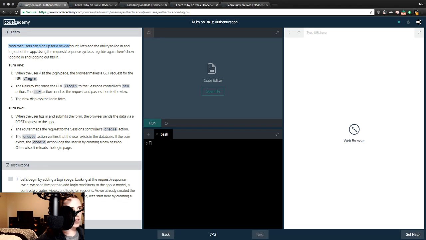So, from the top of section 7, now that users can sign up for a new account, let's add the ability to log in and log out of the app. Using the request response cycle as a guide again, here's how logging in and out fits in. Turn 1, when the user visits the login page, the browser makes a GET request for the URL /login. The Rails router maps the URL login to the sessions controller's new action. The new action handles the request and passes it on to the view. The view displays the login form.